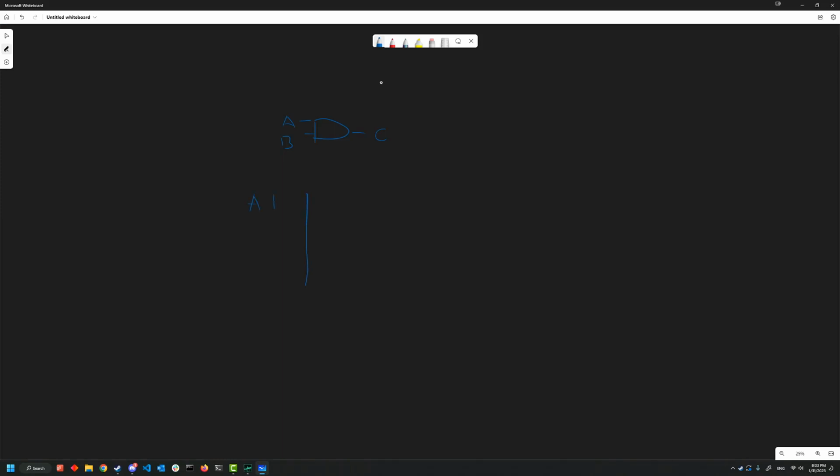We have A, B on one side, and then C. And then we're just counting up in binary. Just in case you don't know how binary works, just a little quick thing on binary. So 0, 0.